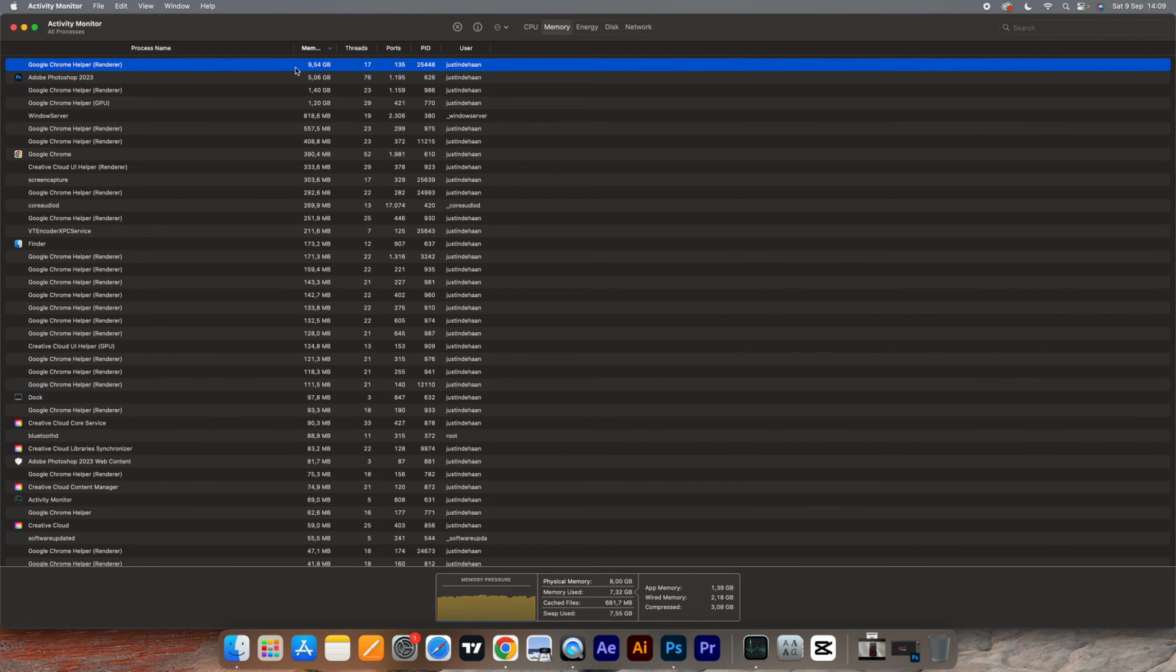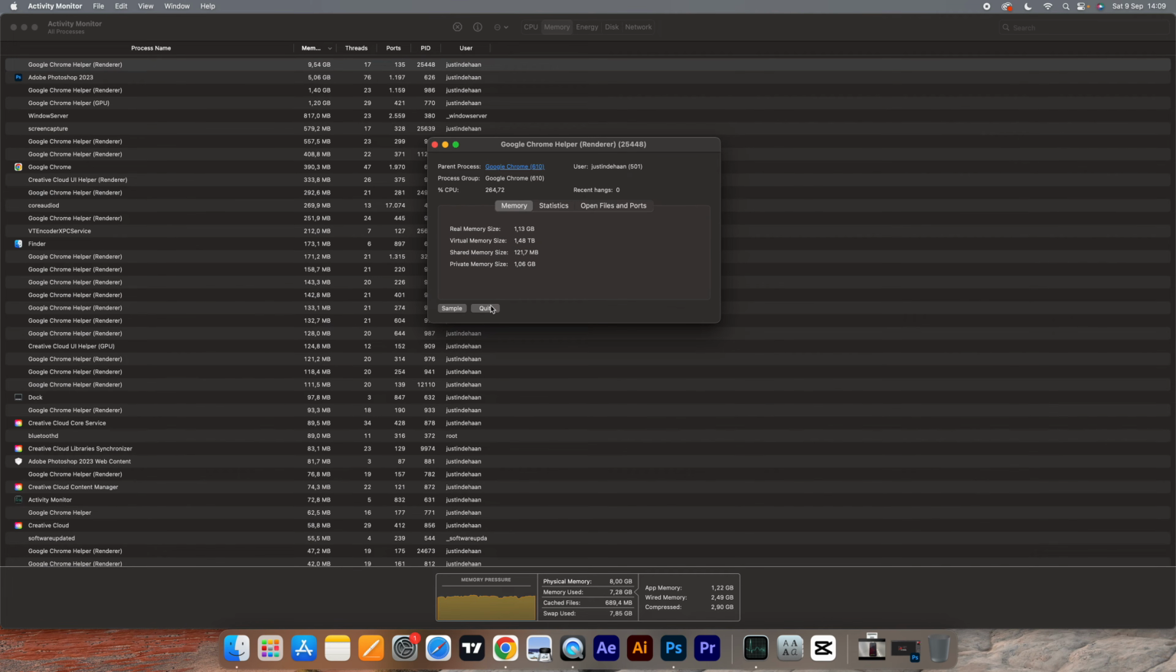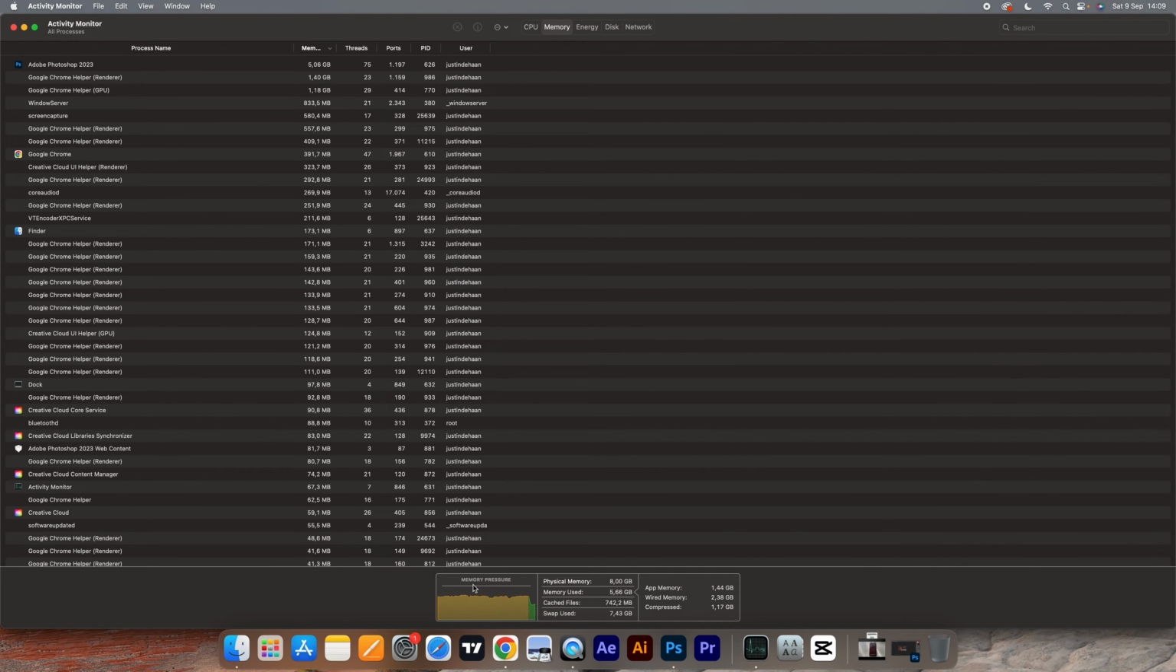In order to fix this and remove it, you can simply double click on it, and then this pops up, and simply click on Quit and Force Quit. Now it's removed, and we can immediately see in the memory pressure that our computer uses a lot less memory for Google Chrome, that everything is running smoothly again, and that everything is actually back in the green.